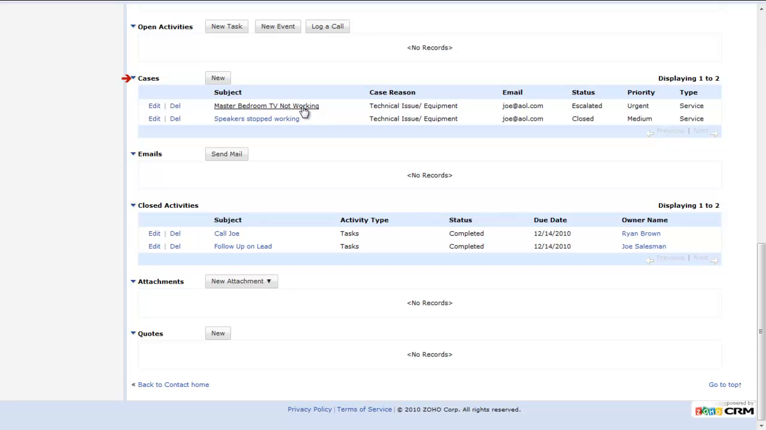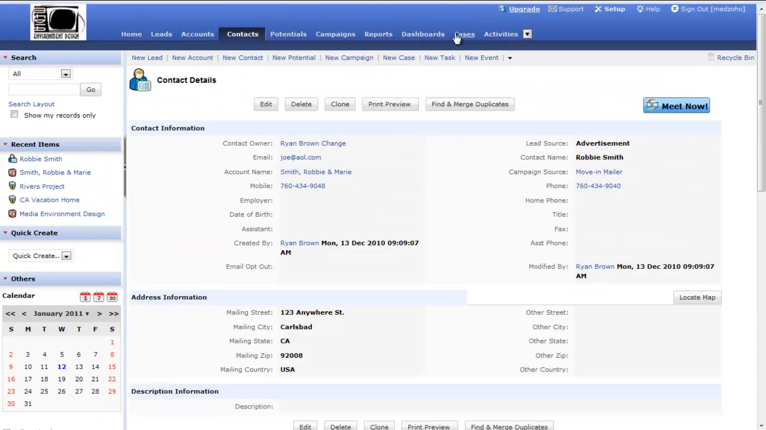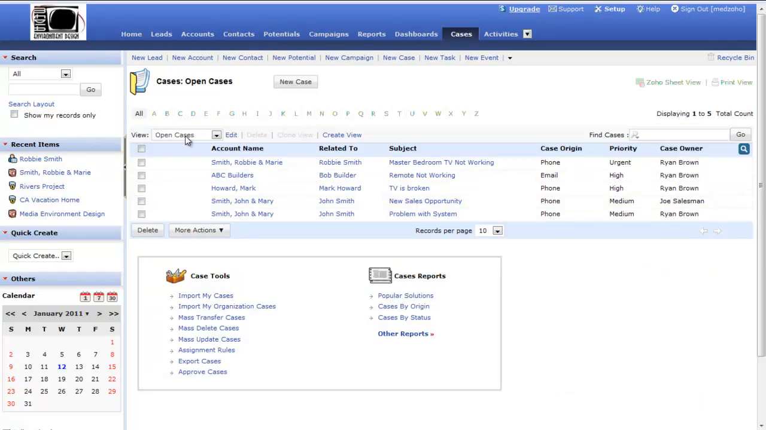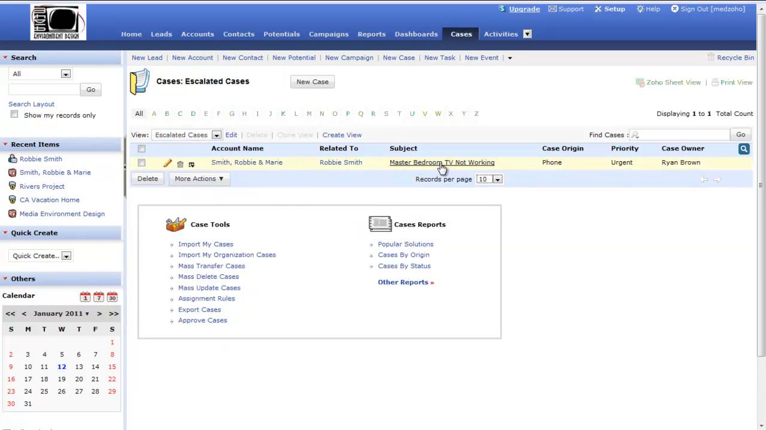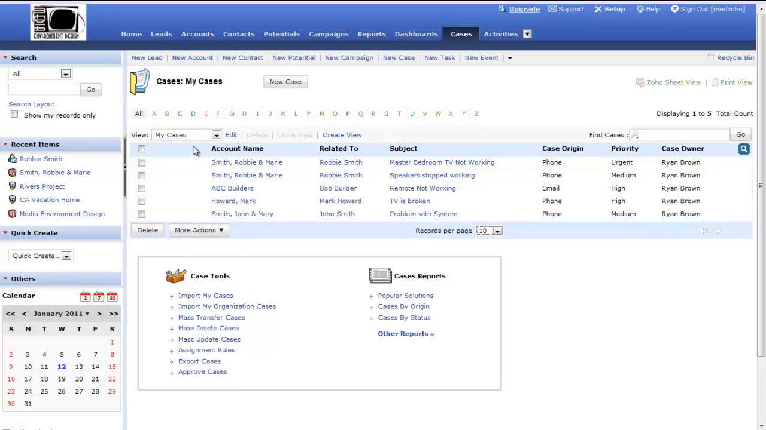So now that you've seen how a case can be created, let's take a little closer look at the case dashboard. Now, just like we can with other areas in Zoho, we can look at our company's cases using views. So I might have different views here, like open cases, escalated cases. I can see, okay, it looks like we've got only one escalated case for Robbie Smith that we just created. I can see cases that are assigned to me using the My Cases view.